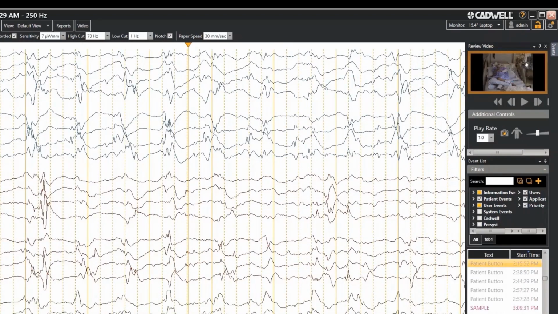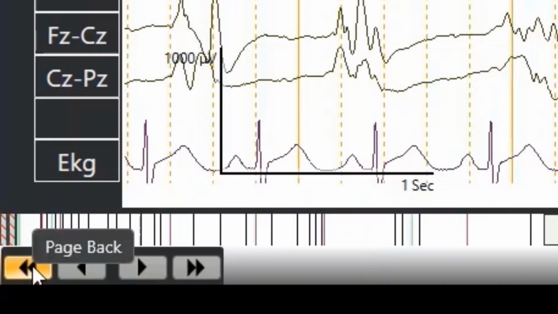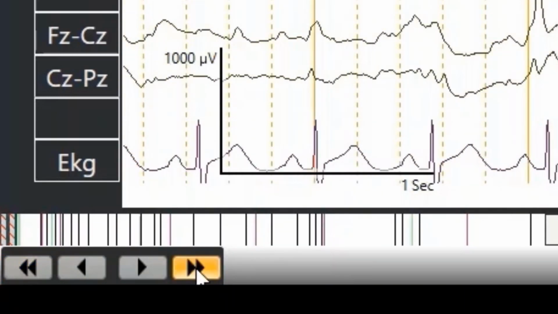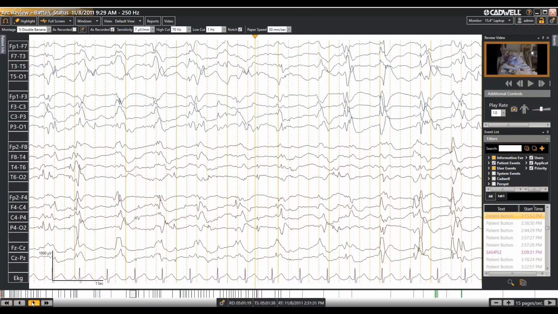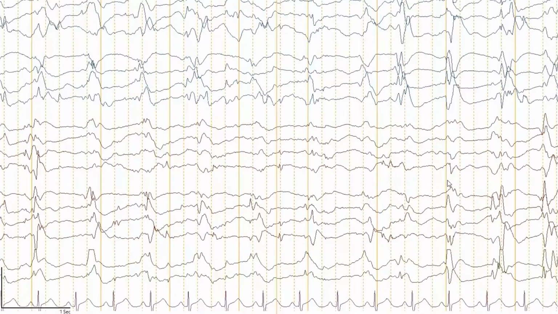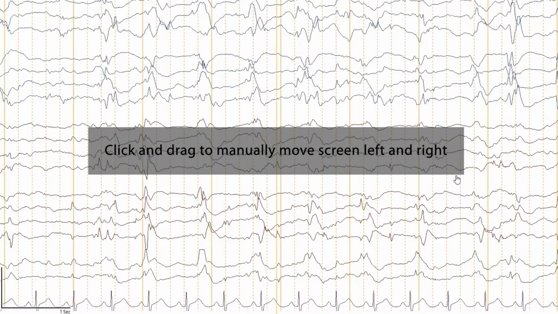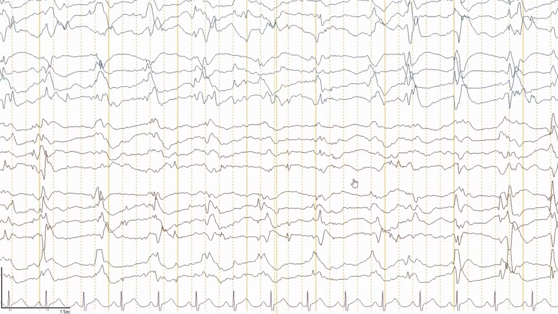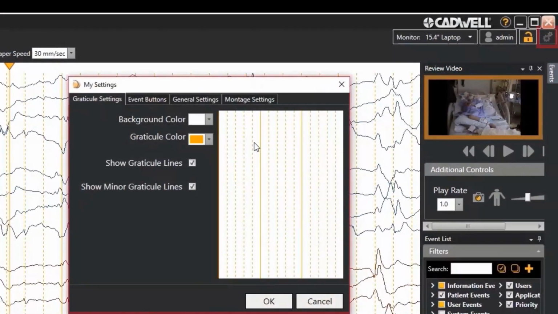If you prefer to look at the study with a little bit more precision, you can use the paging arrows at the bottom left-hand side of the screen. You can see there's a double arrow to page back a page at a time, forward arrows to page a full page forward, or the smaller arrows, the single arrows, go back or forth 1 second at a time. You can also drag the screen to the left or the right to adjust to a certain area in the screen.